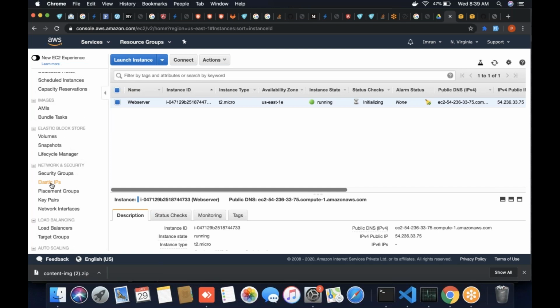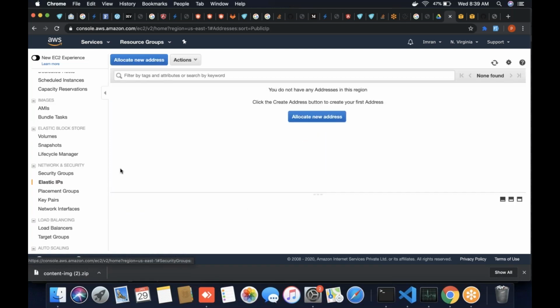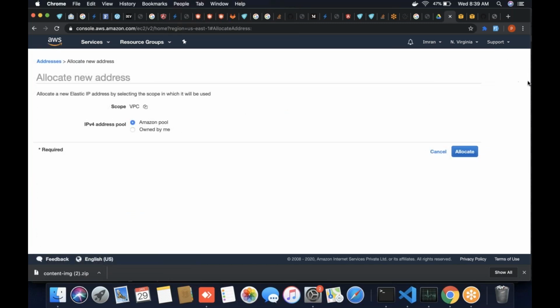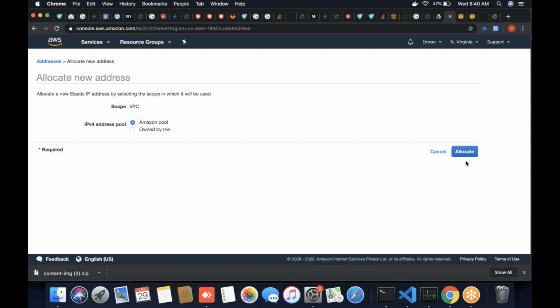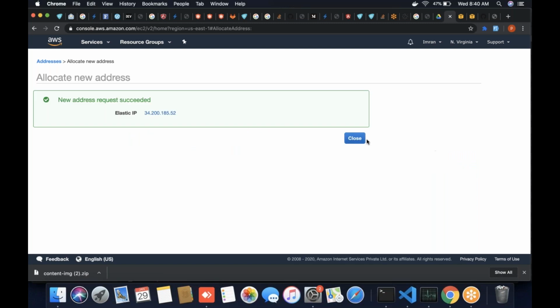So let's associate a new IP address. Just go here, allocate new IP address. I'll be clicking here. After that, we have to allocate a new IP address using Amazon pool or owned by me. By default, you should always use Amazon pool only, because otherwise, if you select this one, you'll have to provide some value. Pool allows you to CIDR, which means as of now you do not have this, so better you should select Amazon pool only. After that, you click on allocate.